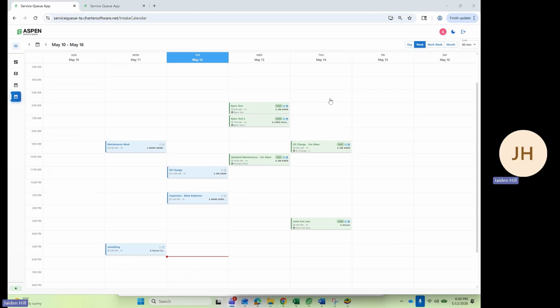So I think you guys are really going to like this. So we start off in our intake calendar here. So this is going to act as your Google Sheets, your Excel spreadsheet, your kind of placeholder calendar.